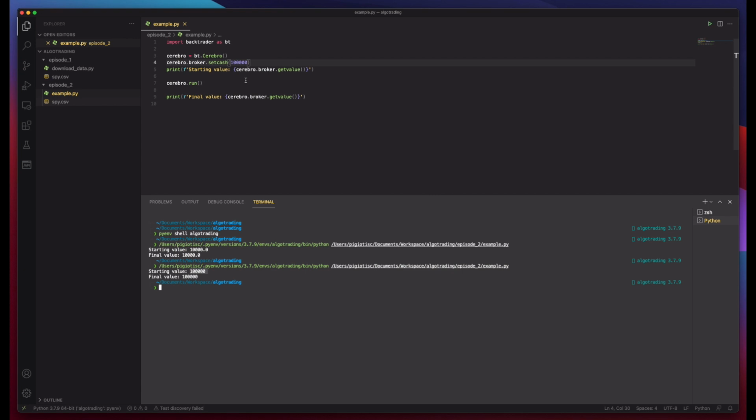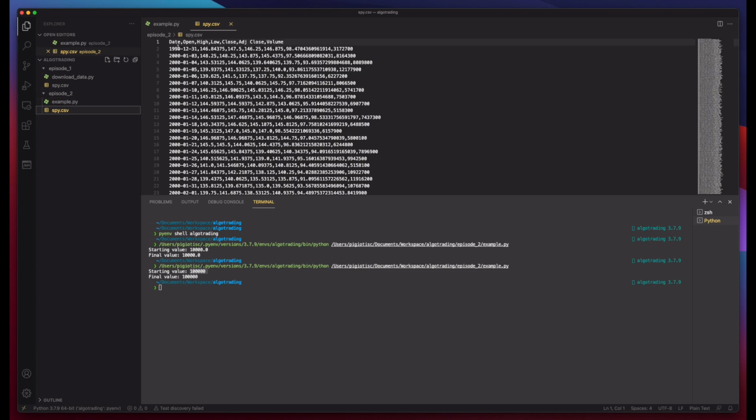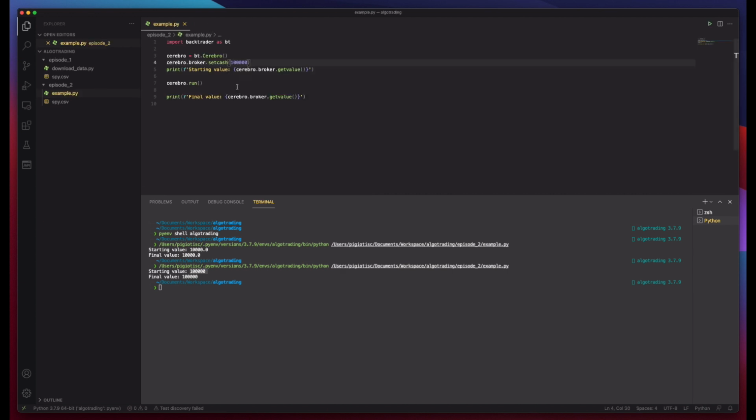Next, let's add some data to Cerebro. If you see on the previous episode, we've downloaded the SPY dataset for the past 20 years. So here we can see the date, open, high, low, close, adjusted close, and volume. And conveniently, Backtrader has a class that already knows how to parse this CSV file, and we can use that.